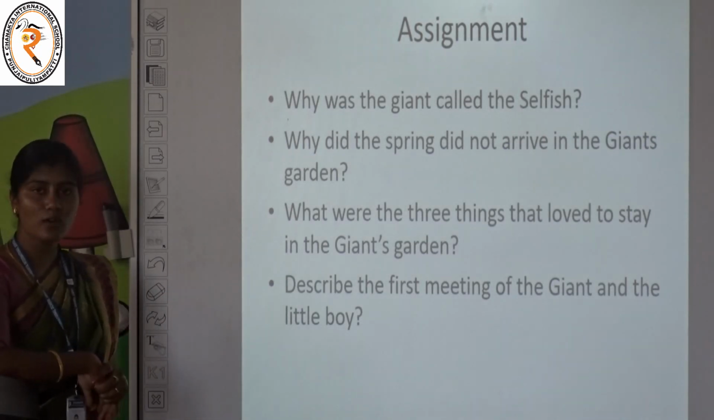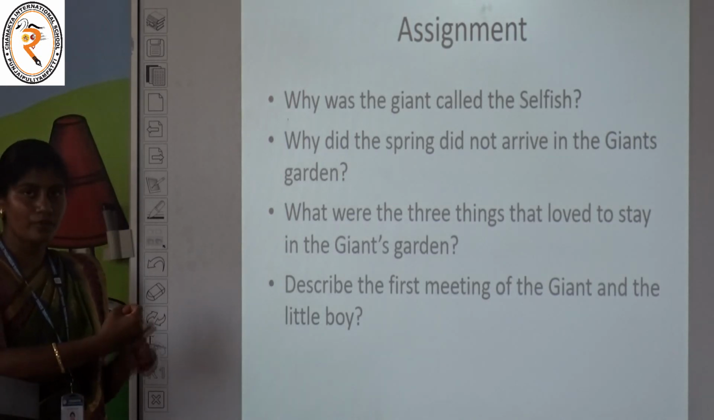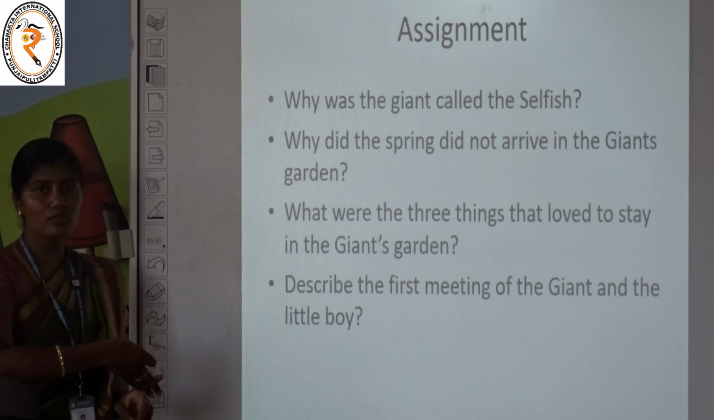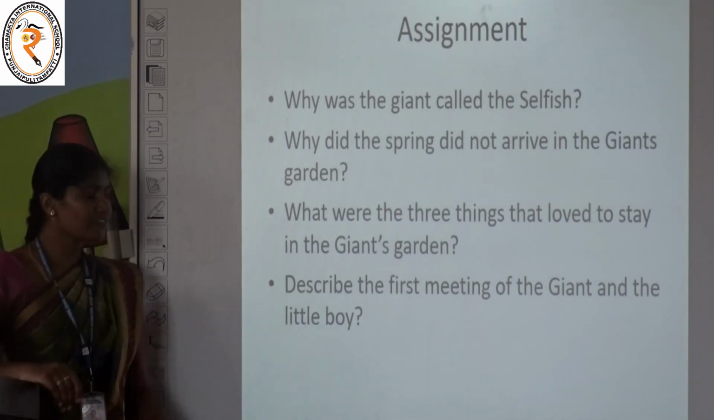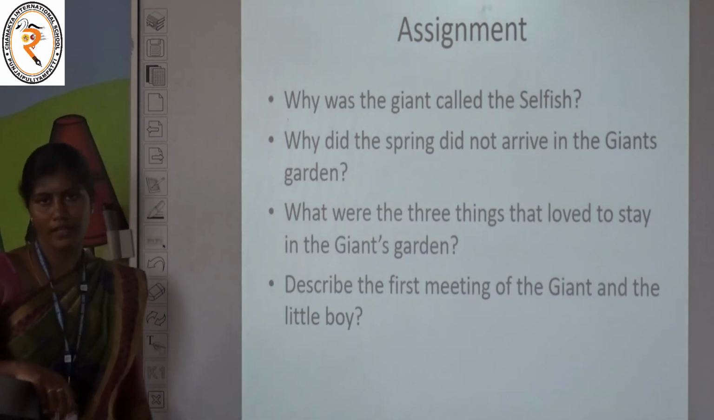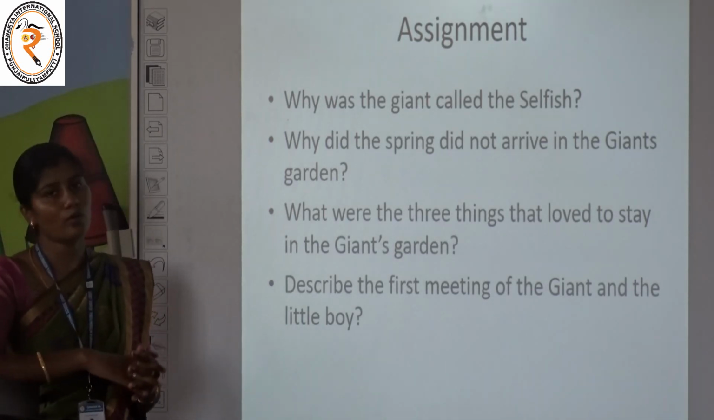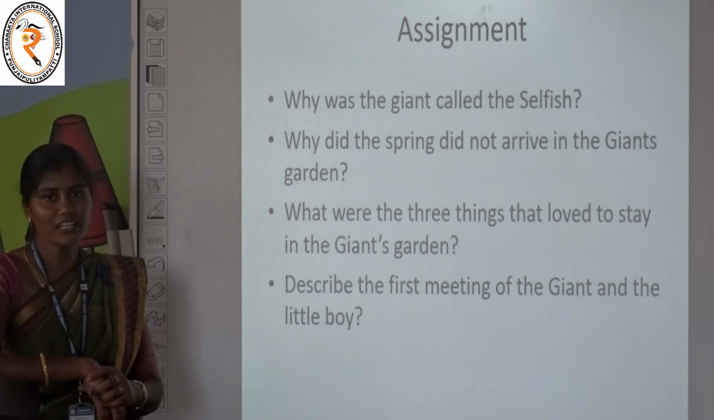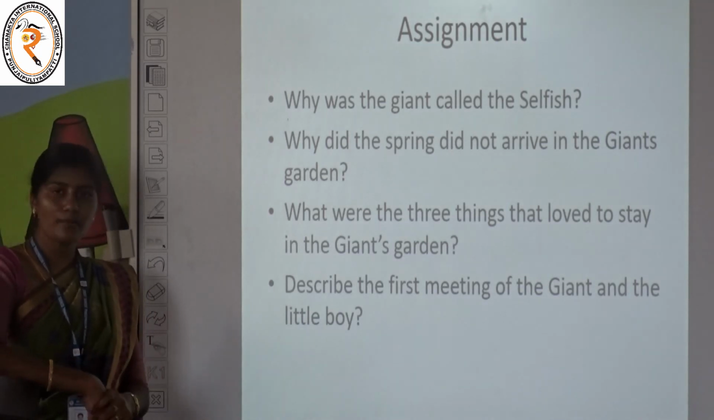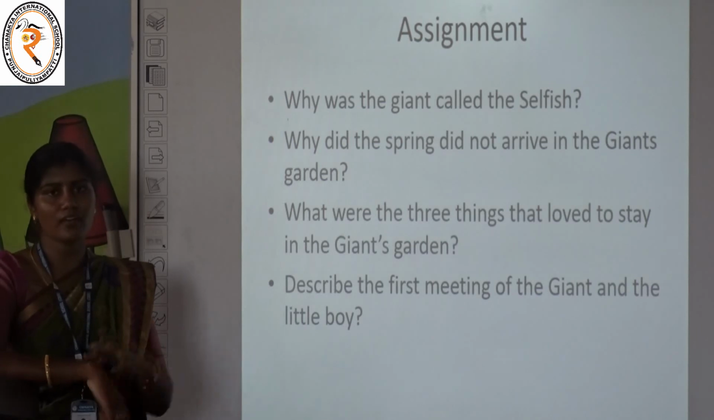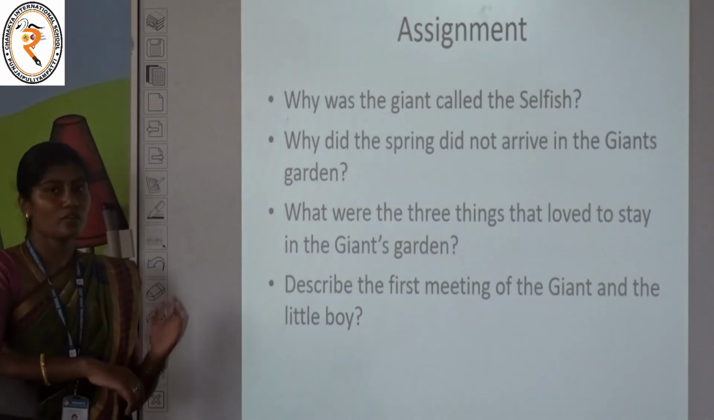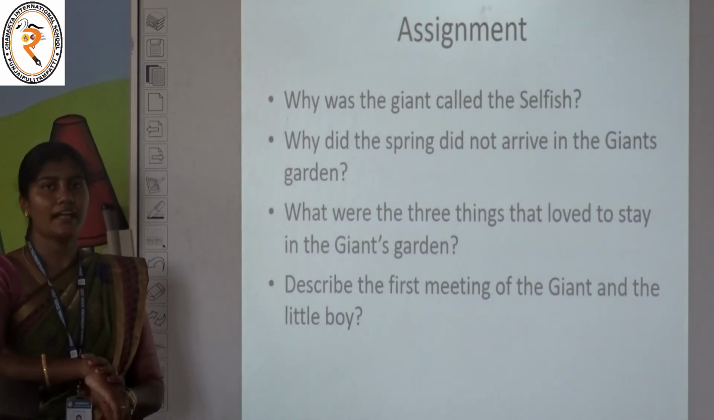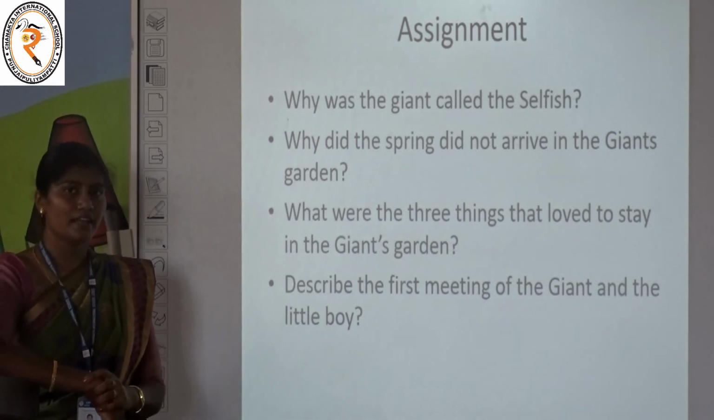What were the 3 things that loved to stay in the giant's garden? Snow, hail, and what? One more, north wind. These are the 3 things that loved to stay in the giant's garden. And describe the first meeting between the giant and the small boy. Once all the children had crept through a very small hole in the wall, and everywhere it was spring, and in one corner alone it was still winter. When he went there, he saw a little boy standing there. He is very small to climb the tree. He cannot reach the branches, so he was crying. So the giant helped him to climb the tree, and in return the child kissed the giant. That transformed the character.